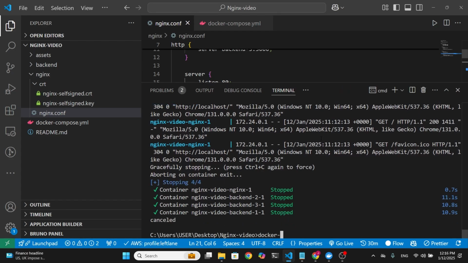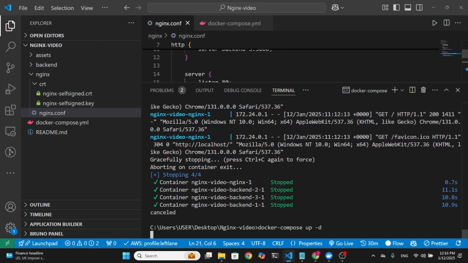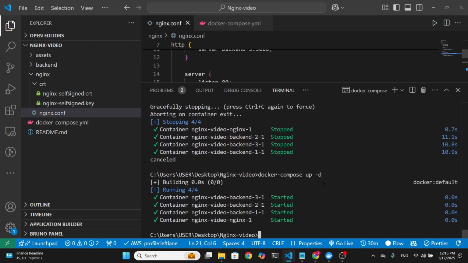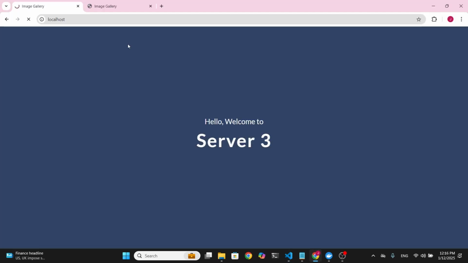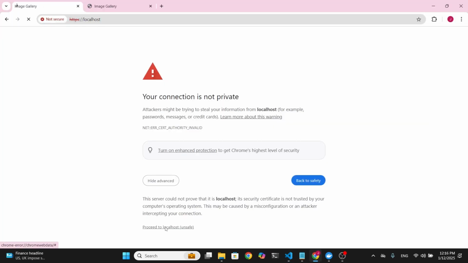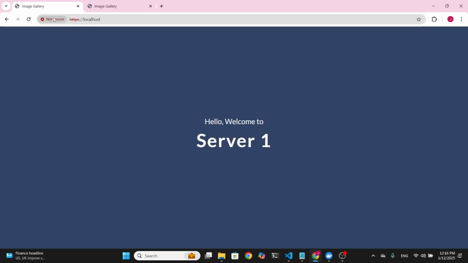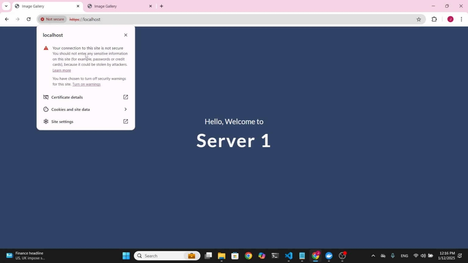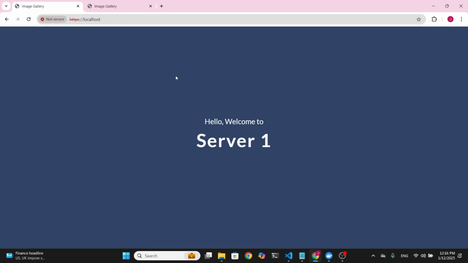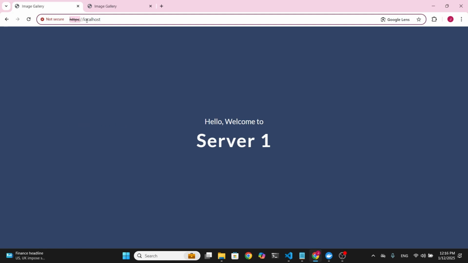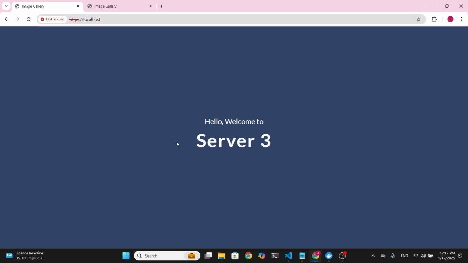Now docker compose up -d. Okay, that's all started, and we refresh. We see it's using HTTPS, but it's not secure. Still showing not secure because we used the self-signed certificates. But we see here the HTTPS works. And if we go back to HTTP, it redirects us to HTTPS, and the requests are being load balanced through all our servers.